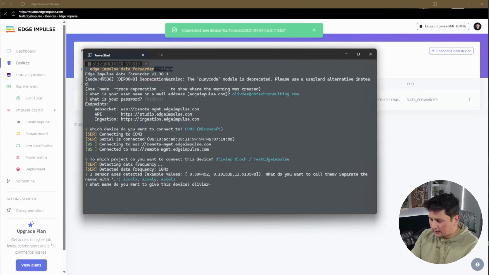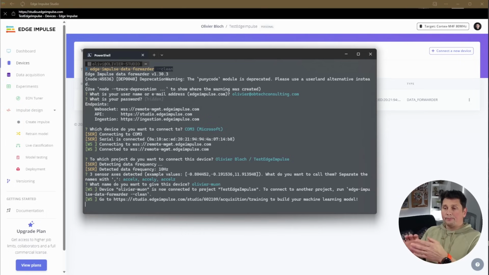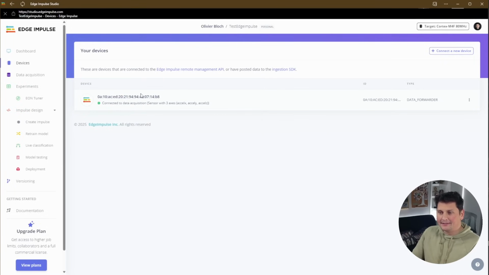And now it's asking me, hey, how do you call this device? I'm going to call it Olivier Muon. Okay, so now the Edge Impulse data forwarder grabs the data on serial connection from the real device and sends them all the way up to Edge Impulse. And in here, I can see my device now appeared, and it's part of my project. It's one of the devices.